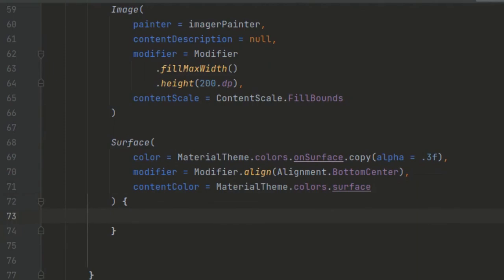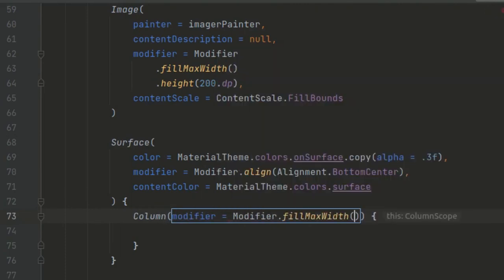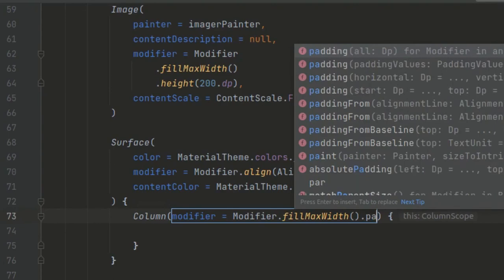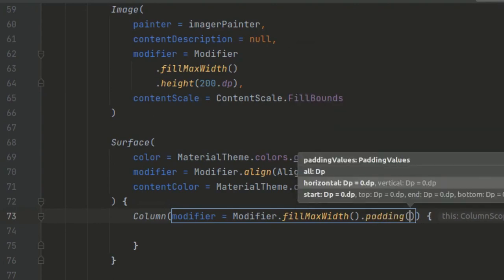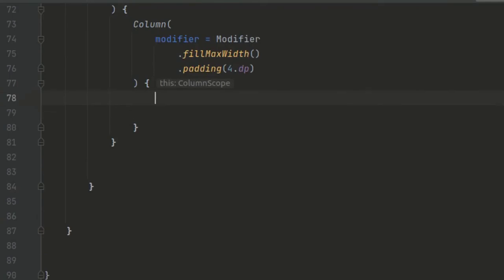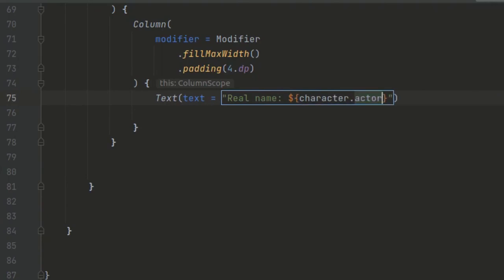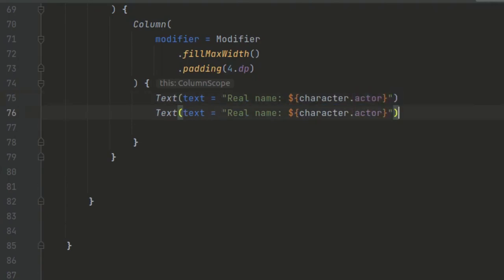Now after that here, we can create a column, and we can fill in here the max width, and we can pass in here a padding of 4 dp. Now here we can pass in a text, and we can press here Ctrl D. Now here we can change this to actor, and here we can get the actor's name. Now for that name, I think we are finished here with our UI.